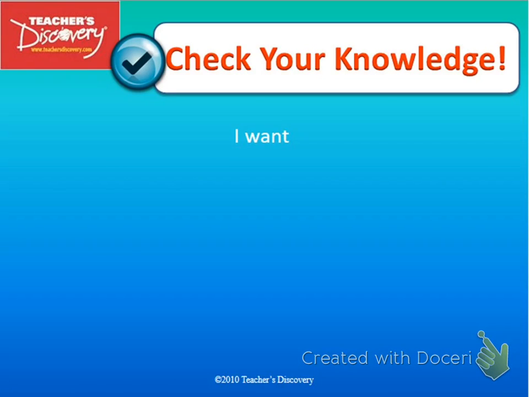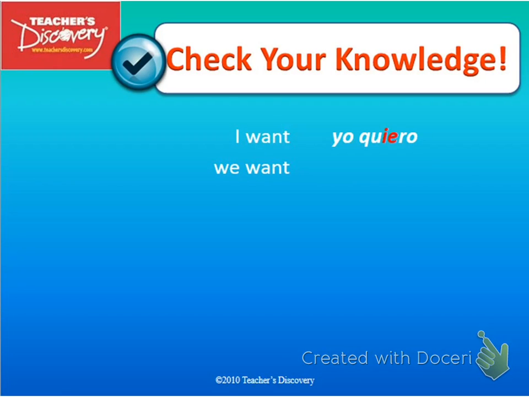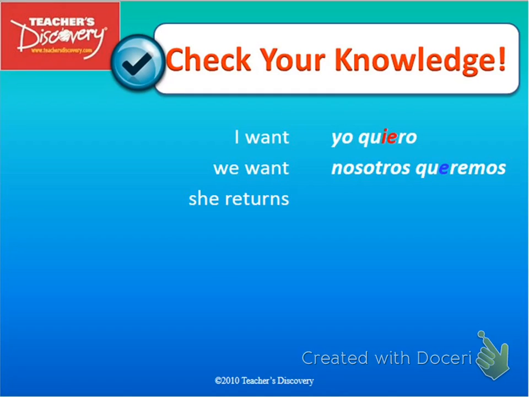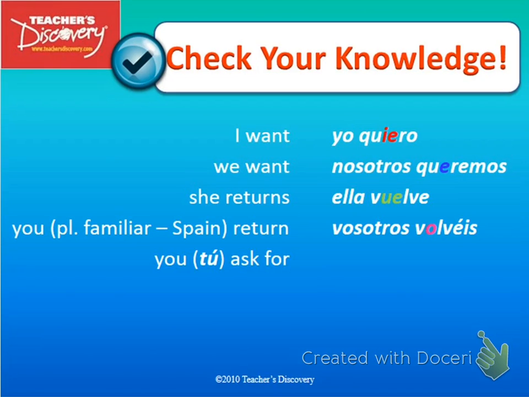I want, you would make the stem change to quiero, but if you were to do it for the nosotros form, you would not make the change, so it would just be queremos. She returns, the verb volver. It's an ER verb, so you're going to use an ER ending, and since it has an O in it, you're going to make an O to UE change to vuelve. We're not going to worry about vosotros, so we're going to skip that one.